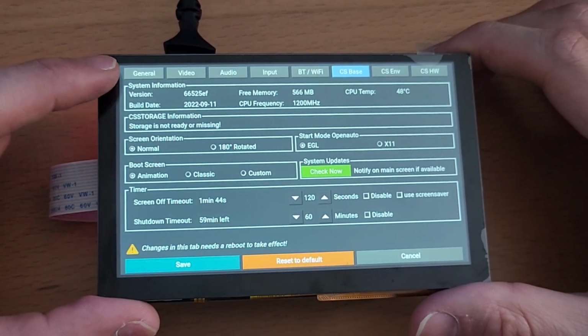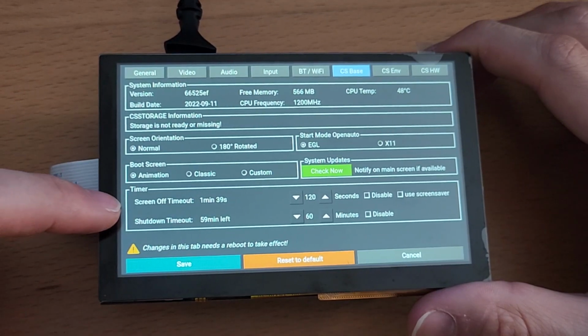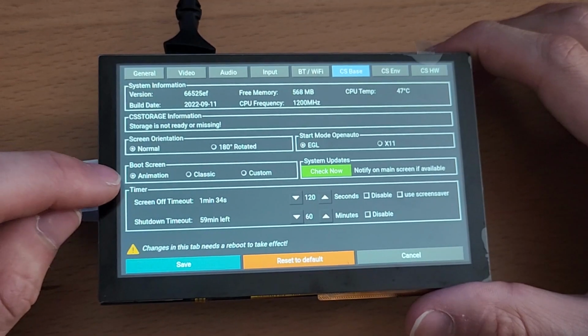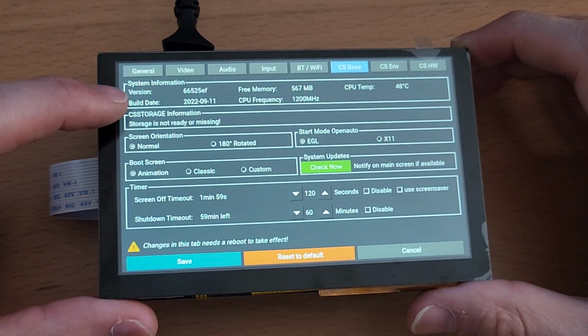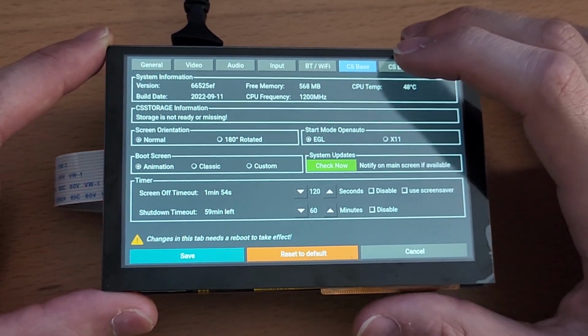CS base just pretty much shows us all the different settings and its system information, such as our screen timeout, our shutdown timeout, the screen orientation, any kind of animation you want on a boot, as well as the CPU temperature, build number, version, and CPU frequency. Again, you can monitor your CPU temperature here. Highly suggest getting a fan.